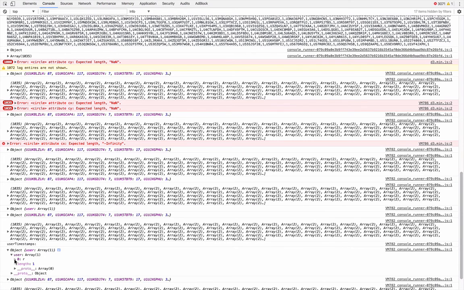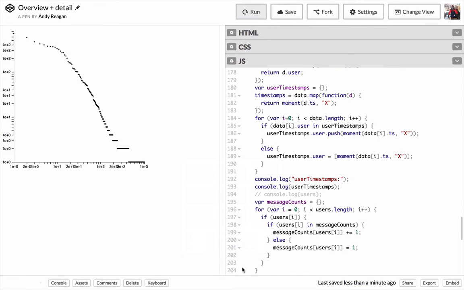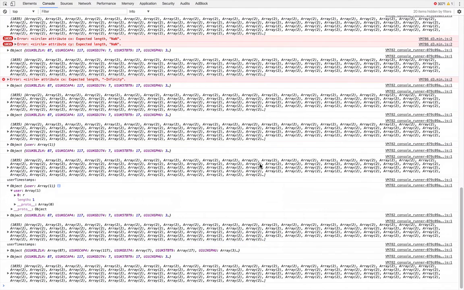User timestamps dot user. All right, we can see what we did wrong here. We'll just go ahead and use the correct accessor method. Here we set the user attribute, right? But instead we want data of i.user. Right, so we're going to need to use that. Here we go, and it looks like we've done it.